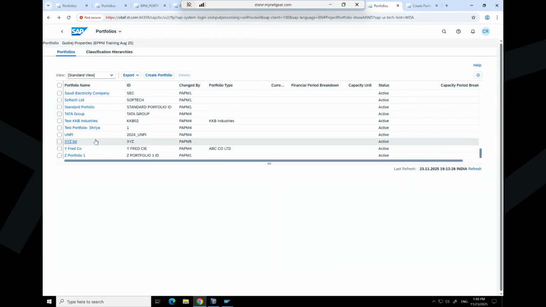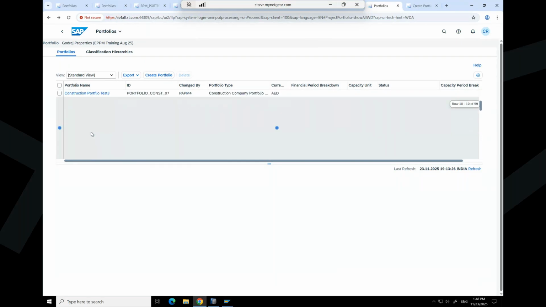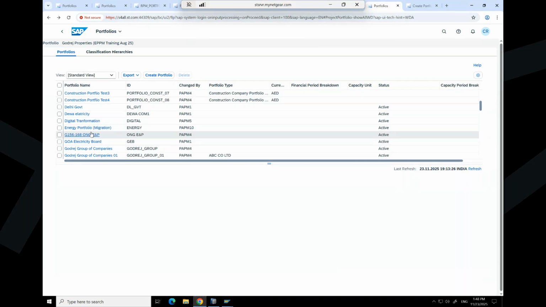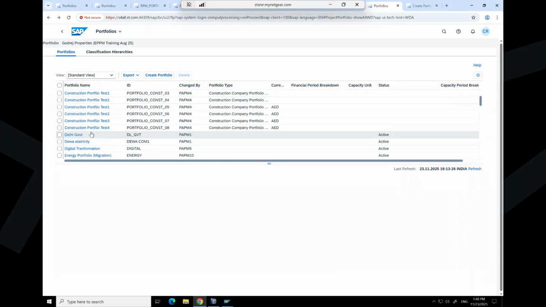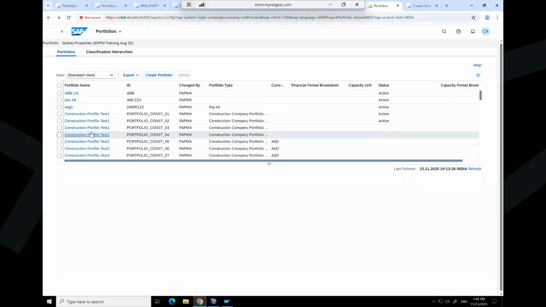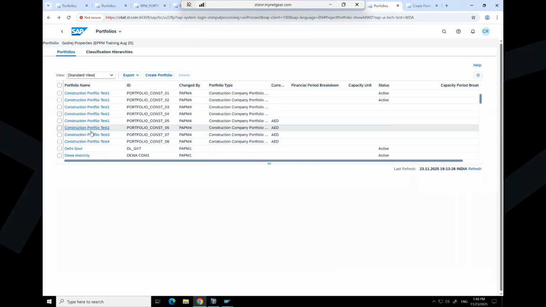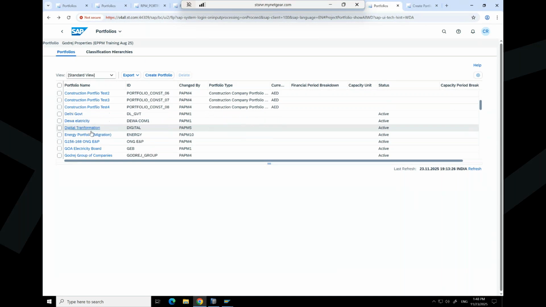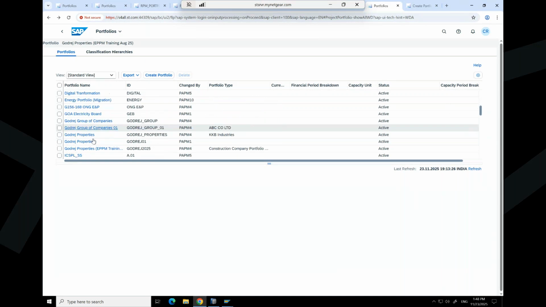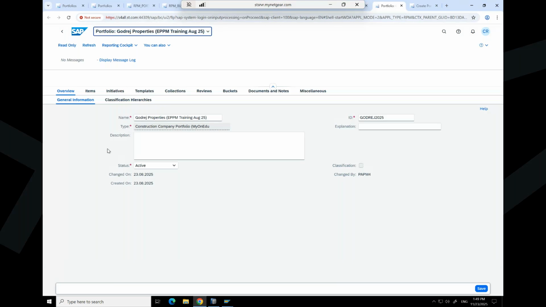Go to EPPM training. There is one portfolio created for EPPM training. Go up. Down. Godrej Properties, EPPM training. Click here. This is a construction company portfolio. Use this one.